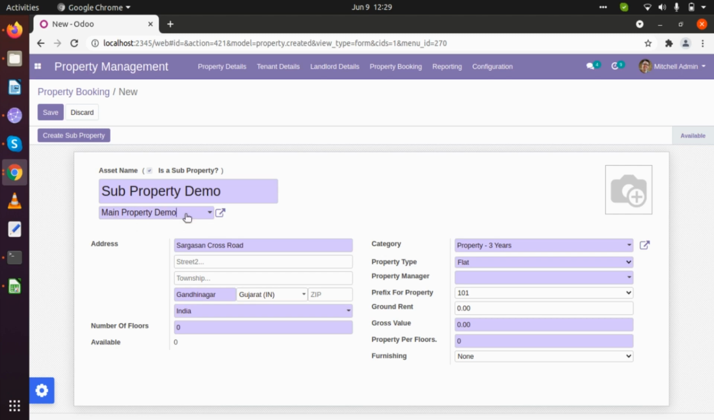So I'm going to give main property demo. Once I select this main property demo as a parent property, I will be able to look at all the details of the main property. Now I will directly select a particular property manager. I will prefix the property name directly. How many floors are there? If we have 4 floors or 3 floors, I'll put it like that. Then how many properties per floor? Okay, let's create 2 properties per floor.